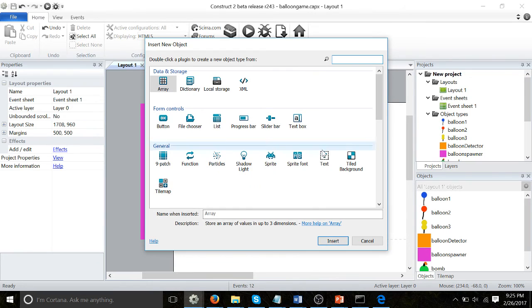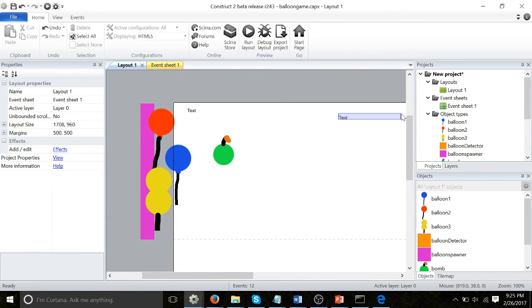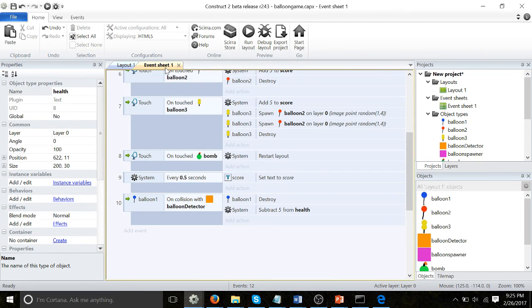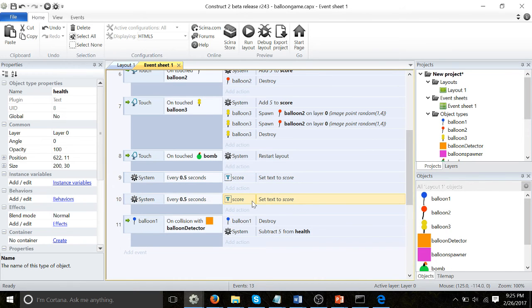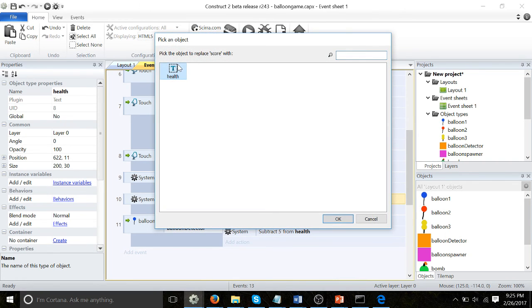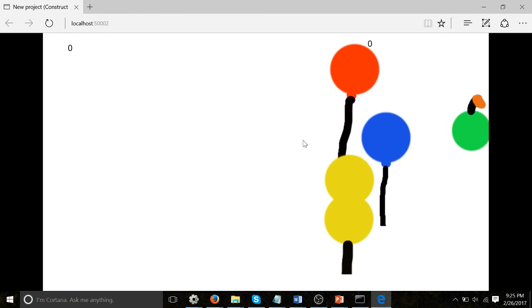Alright, so now we're going to find text again. Not text box, but text. Put it right in this corner here. We're going to call it health. Now we're going to find this one here, score, where we set text to score. We're going to do that for health. So just click on that, action, replace object to health. Wow, that was so cool, really fast. Now let's see what happens.